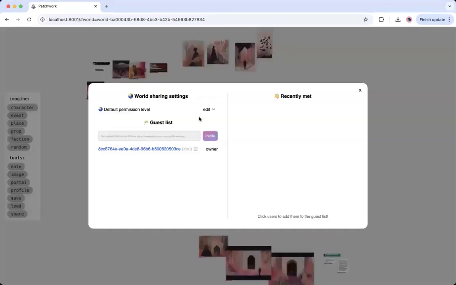tab and protect this world. By default, everything is editable to everyone, and the portals that we've created to get here make it linked to the lobby world or the place that we came from. And so what I'm going to do is set this to people can view but not edit by default. And then if I really want, I can actually add people by their Midjourney ID using this invite tab here.